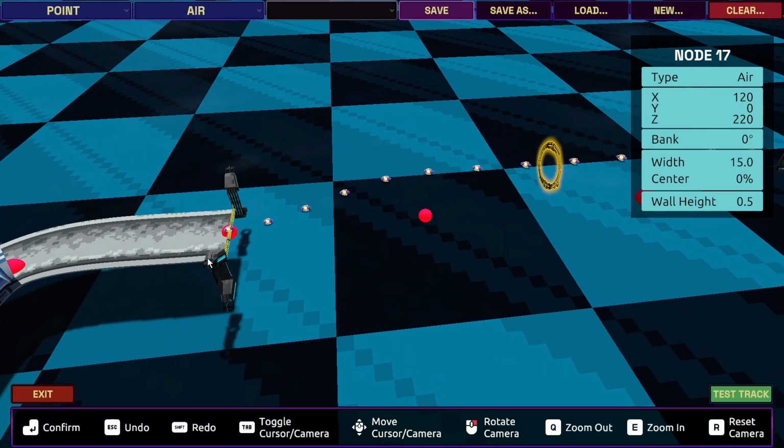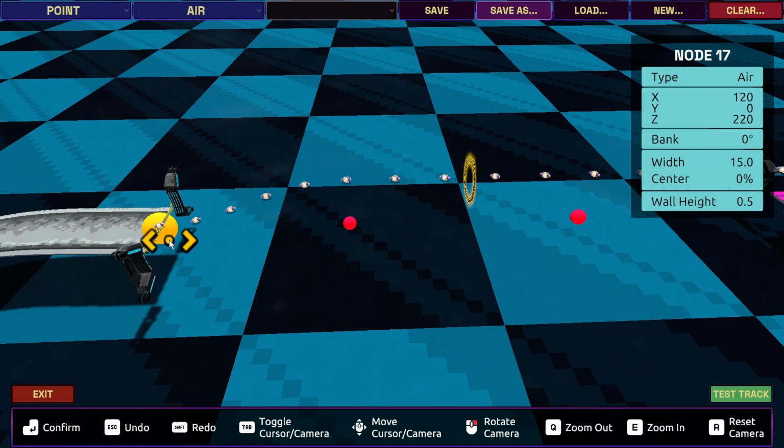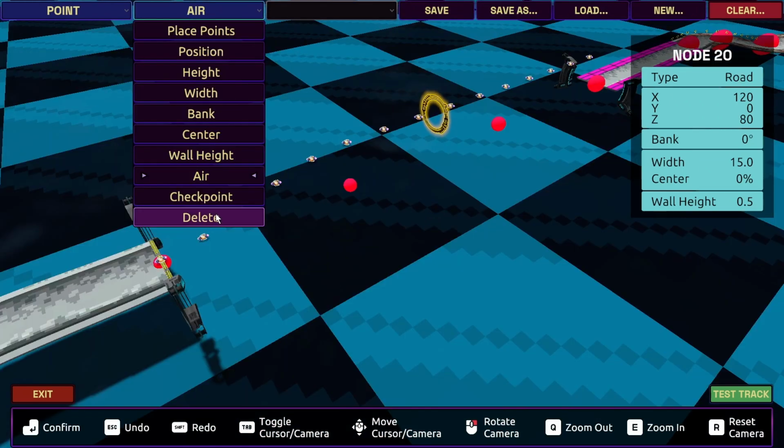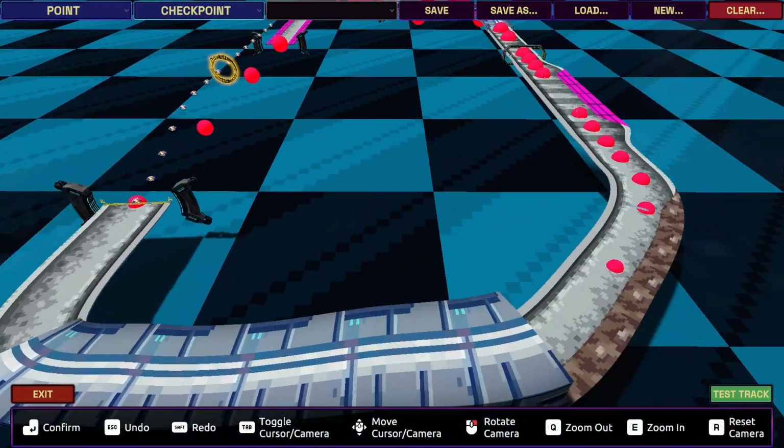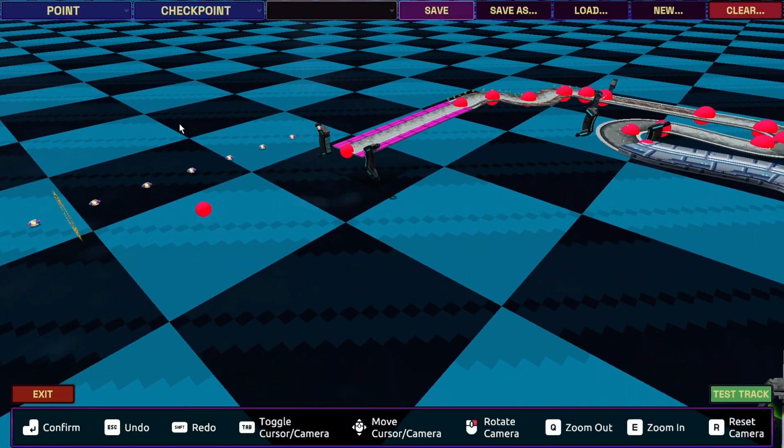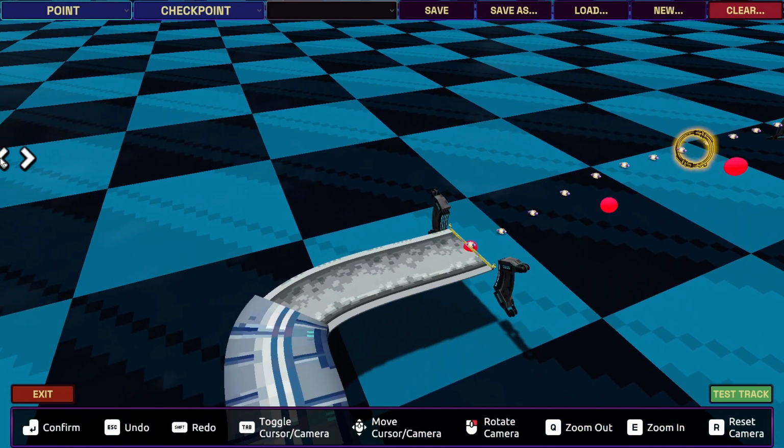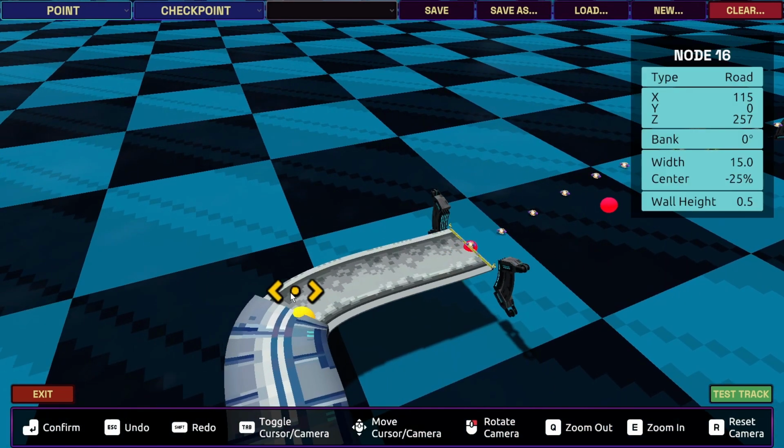You want to place all your points down, and wherever you want to have an air point, you want to go ahead and click from the place that you want to start. Then, of course, you've got your checkpoints. These are crucial if you want to save your tracks. Make sure you've got plenty in your tracks, and try to make them behind the main attractor.